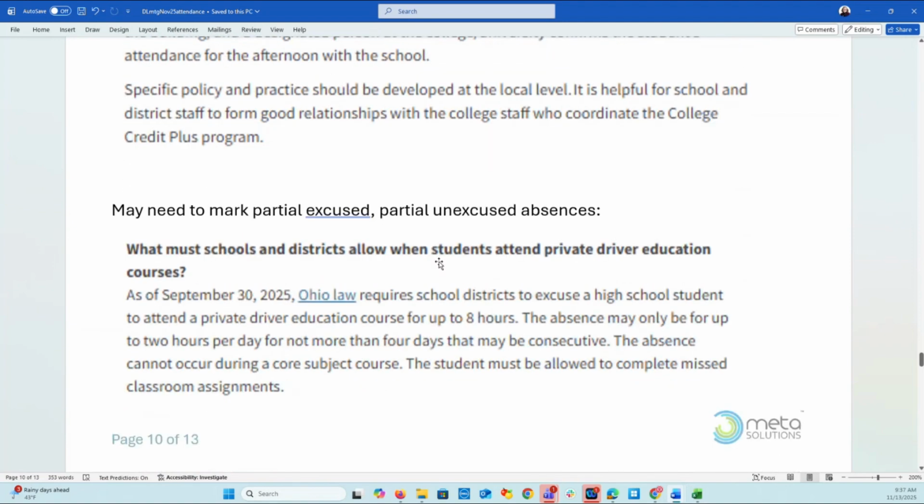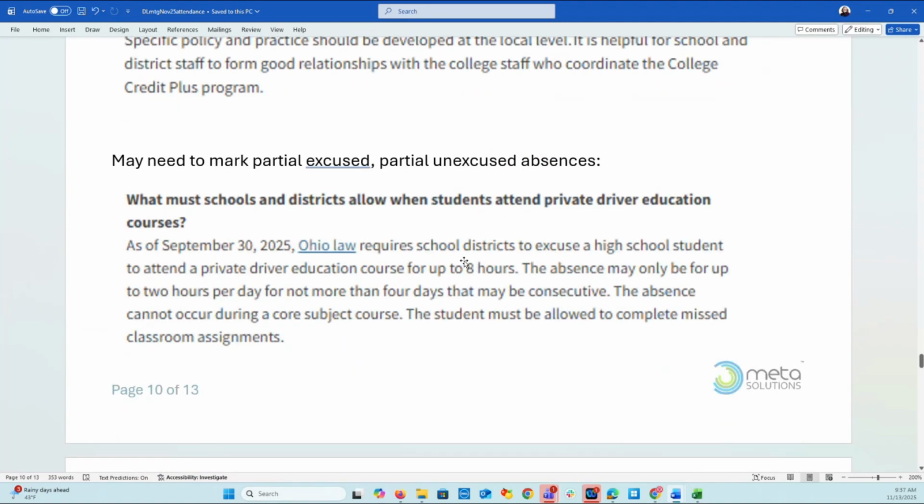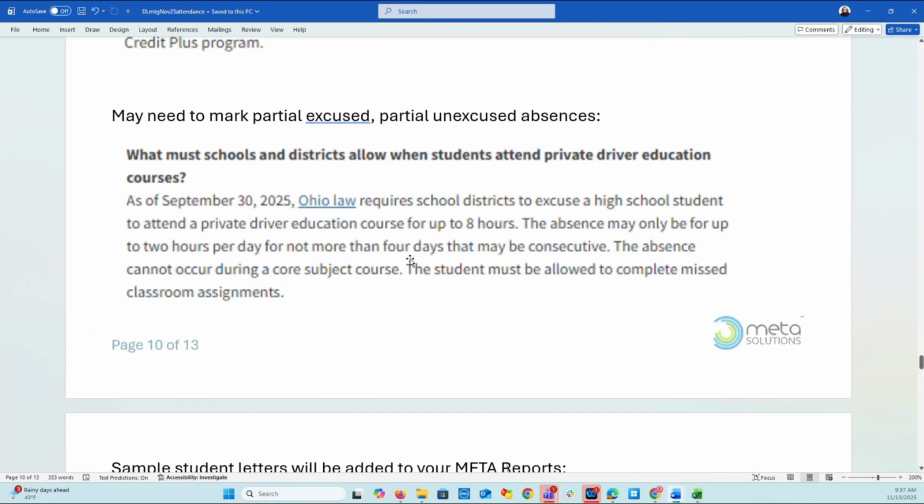They passed a law about driver's education, saying that they're allowed up to 2 hours a day for up to 8 hours. No more than 4 days of that 2 hours, and it cannot be during a core subject course. There's criteria around this. So if they go for 3 hours for driver's ed, they're only allowed 2 to be excused. So you might need separate codes for excused and unexcused for driver's ed.